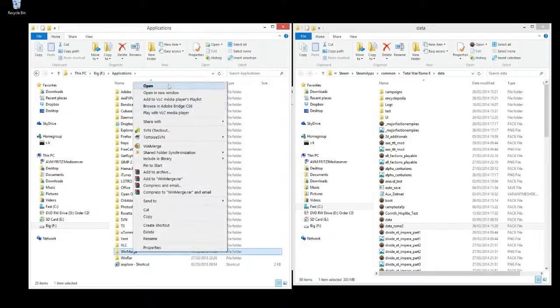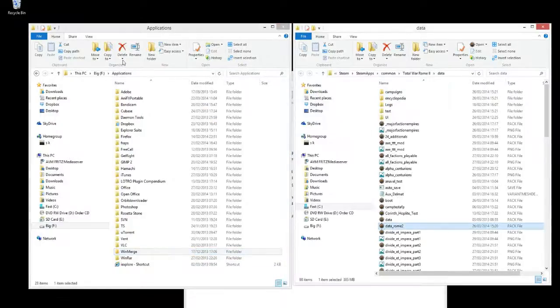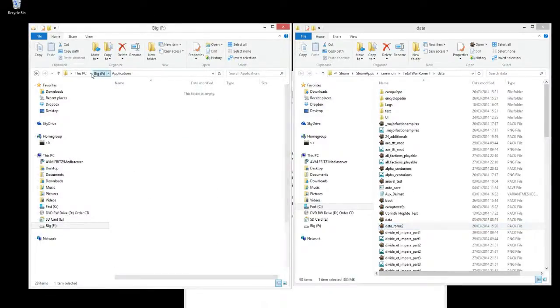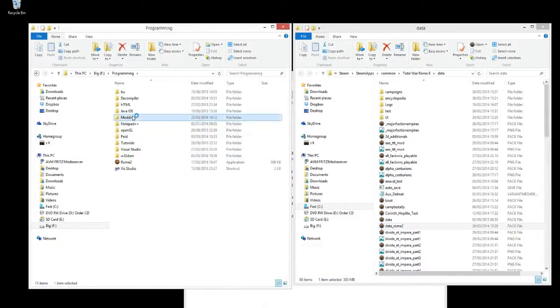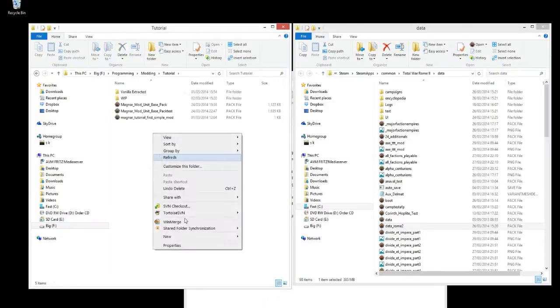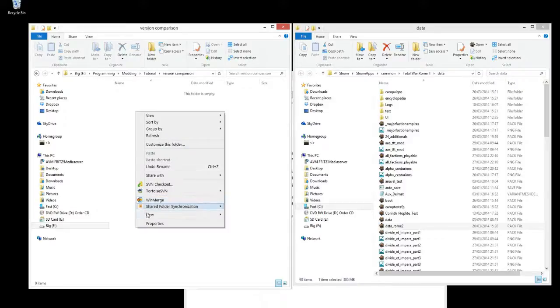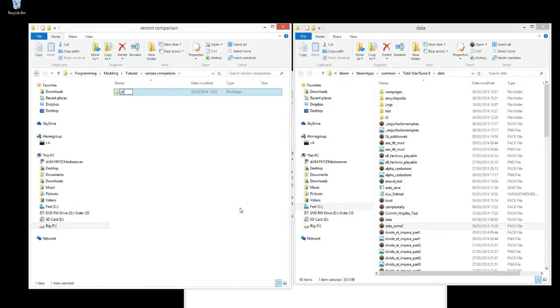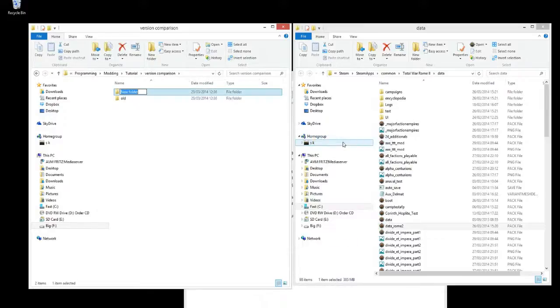Here it is. Okay, so we're going to set up now so that we can use Winmerge really quickly and easily. So let's go into our tutorial folder, or wherever you're working from, so modding, tutorial, and we're going to create a new folder called version comparison, or whatever you want to call it. We go in there and we create two new folders, one called old, for the pre-patch database tables, and one called new for the new ones.